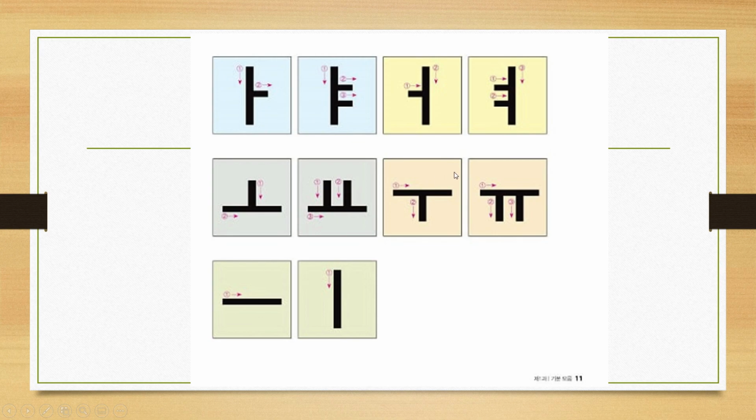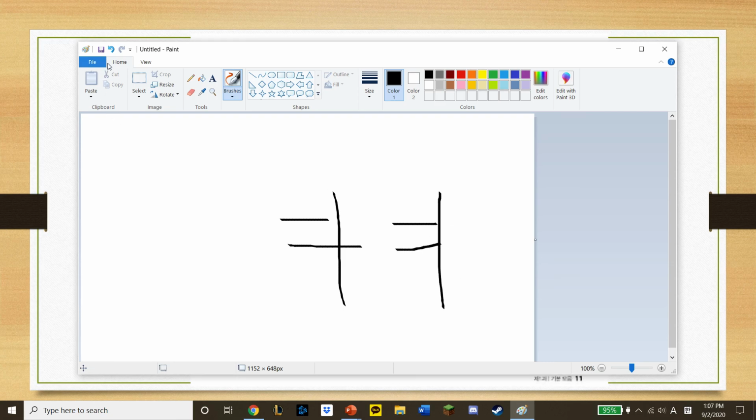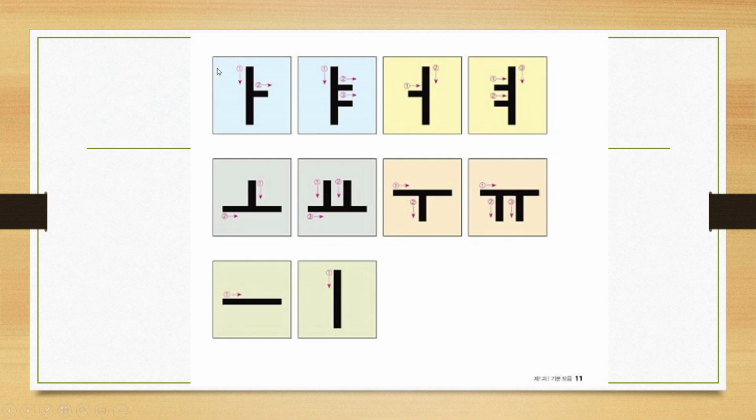And then finally, let's look at one more. Ya. So we go back here. 1, 2, 3. Ya. 1, 2, 3. Nice. Very simple. Good job. You learned how to write Hangul moms. Let's go.